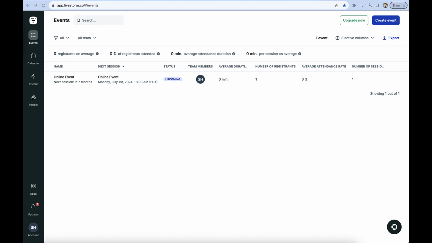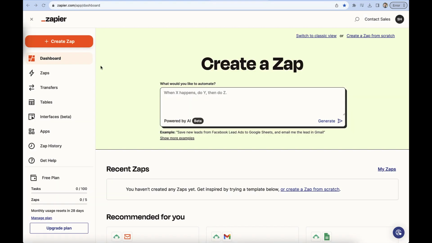So the first thing you'll want to do is have your event created in both your Livestorm account and your SimpleTix account. Now we want to come over to Zapier. So obviously you want to have a Zapier account. You can feel free to check out their free plans and paid plans, decide which one's best for you. But let's go ahead and dive in and create the Zap.